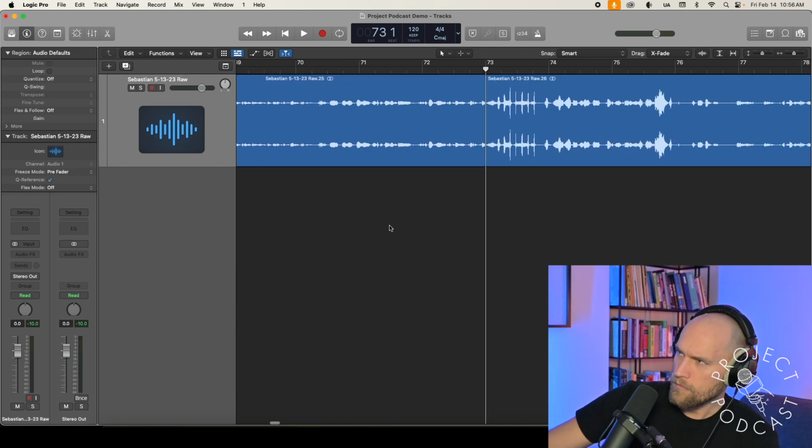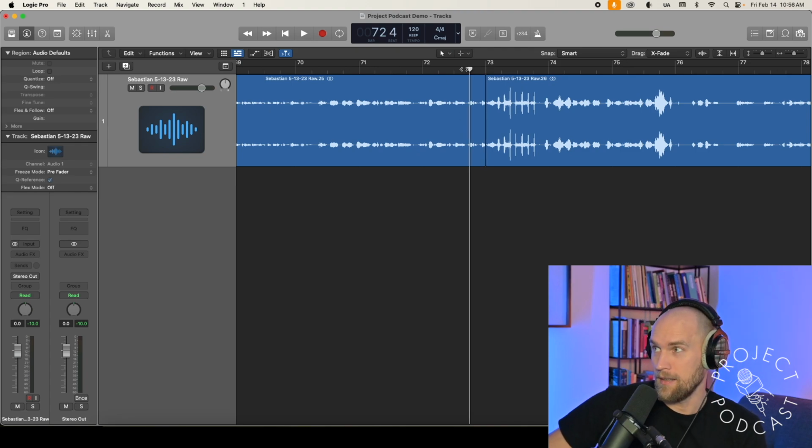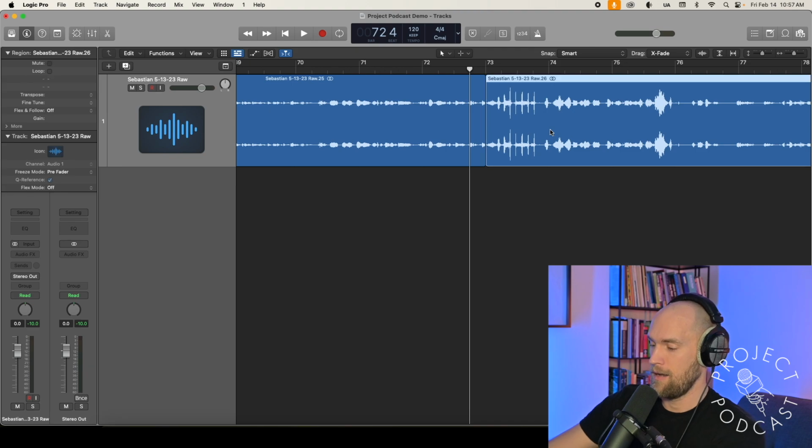So what I just did, I pressed Command T, which is the keyboard shortcut for slice. And the reason I use keyboard shortcuts is because I'm probably making hundreds, if not thousands, of slices in the typical audio file that I'm working with. So the more you can streamline that effort, the better it is.